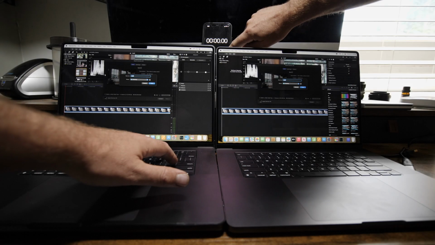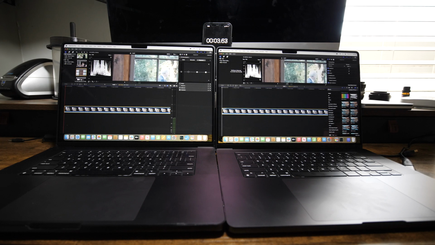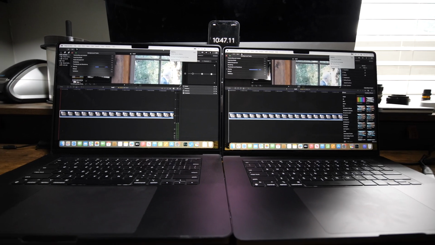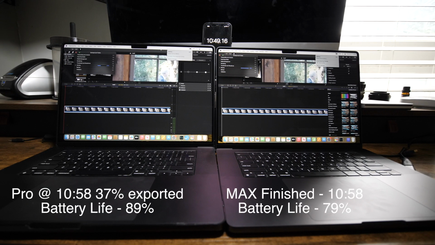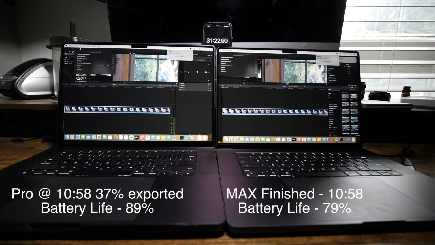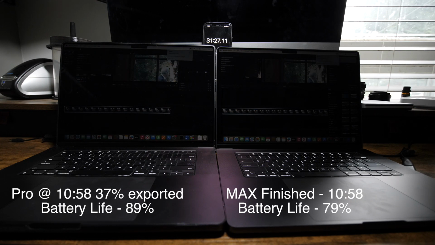The next test, I took a single video file, doing no edits, just dropped it into Final Cut Pro and exported it. At just under 11 minutes, the Max was finished. The Pro was only at 37%. The Max had 79% battery life remaining, and the Pro had 89% battery remaining, but only 37% exported. They both fell asleep again, and the Pro ended up taking 47 minutes to export compared to the 11 minutes of the Max.